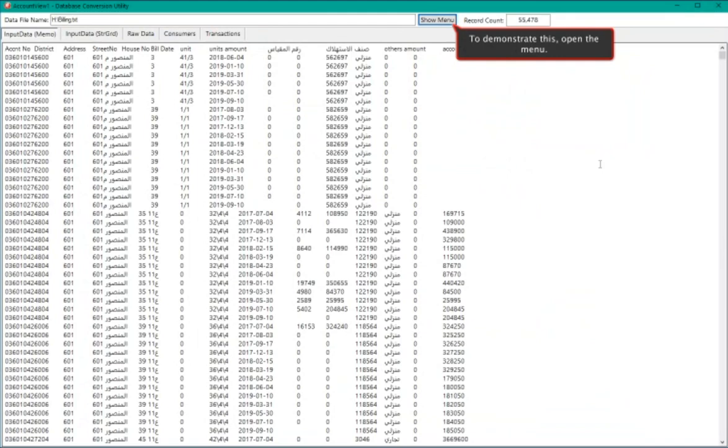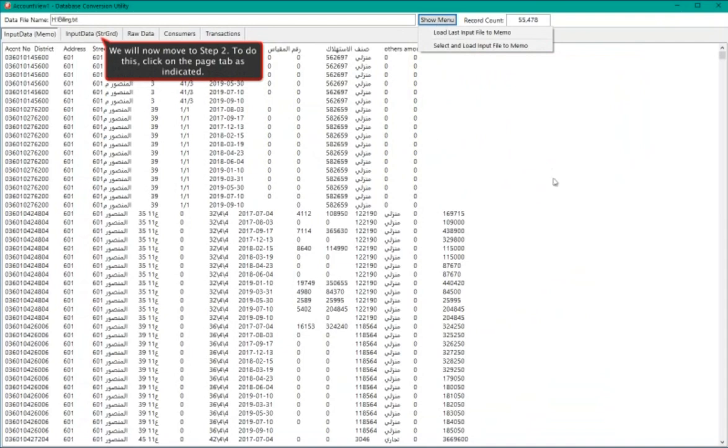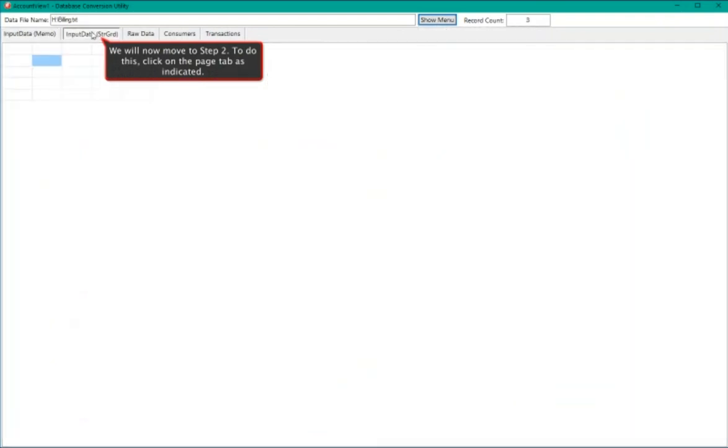To demonstrate this, open the menu. In this case, the only option we see in the menu is that of loading input files. But we know that we just loaded an input file. So there is nothing left on this menu to do. This is an indication that we must move to the following step. This menu logic is used throughout the system. We will now move to step 2. To do this, click on the Page tab as indicated.